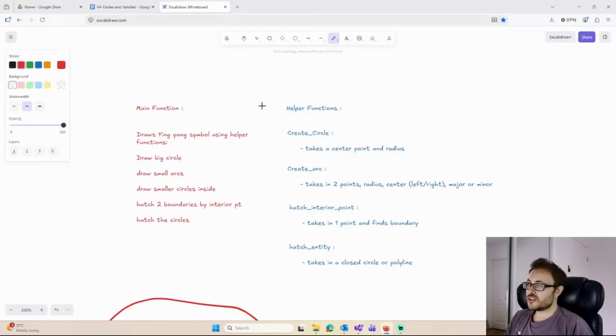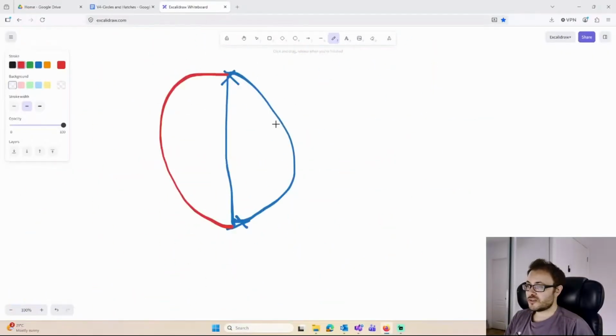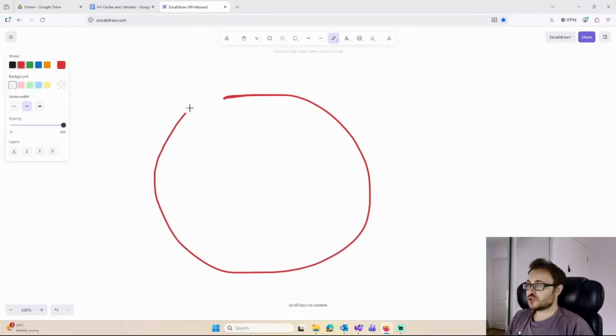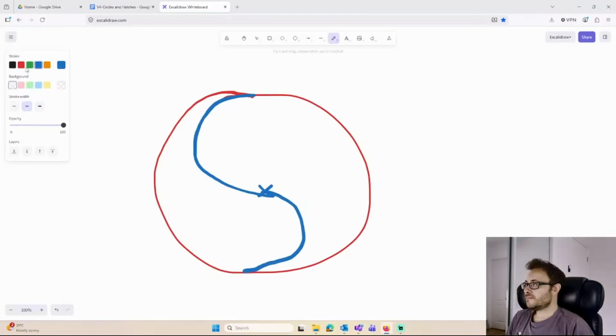To be able to draw the yin-yang using the helper functions, what will happen is in the first step, we're going to draw a large circle, and then we're going to draw 2 smaller arcs, like this. And then we're going to draw two smaller circles, one over here and one over here.